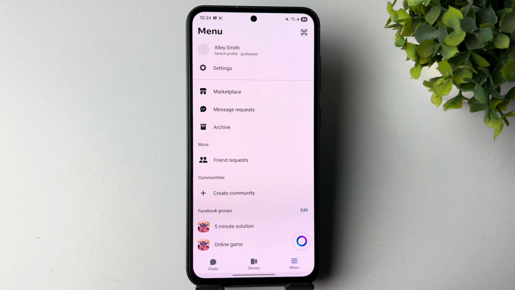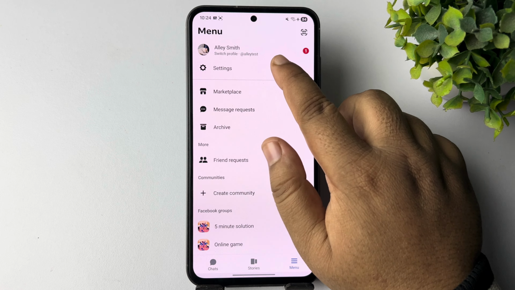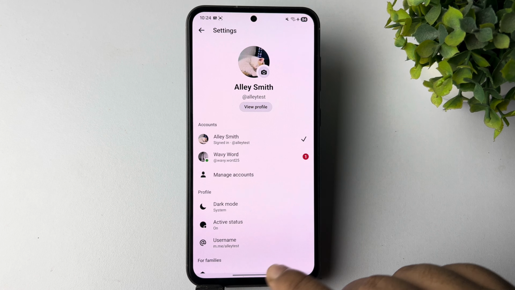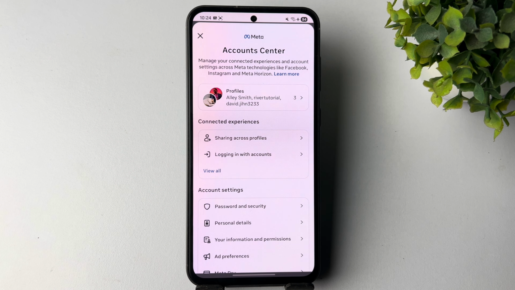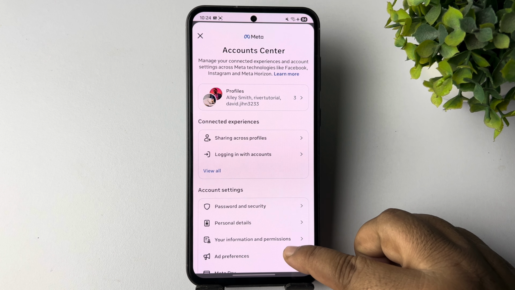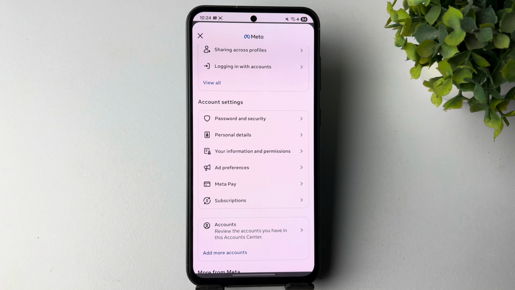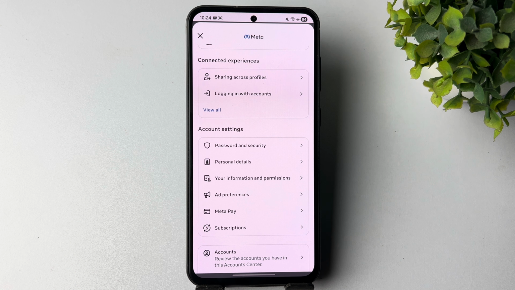Then tap on menu and tap on settings. In Messenger settings, scroll down all the way to the bottom and tap on account center. In account center, you have to scroll down and tap on your information and permissions.